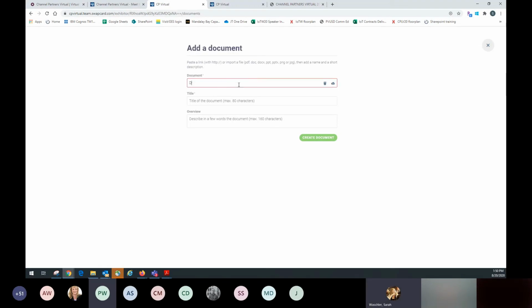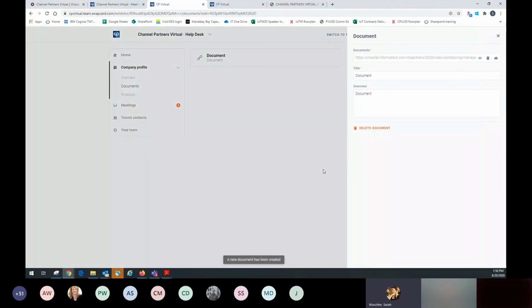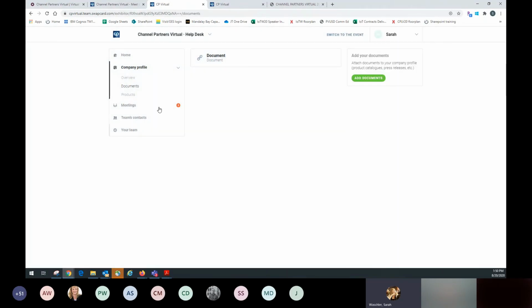Sure. What I'm going to do is just create a document right here so we can go back to that booth and you can see what exactly that looks like. Great. I'm going to just include a URL even though this is not necessarily how you'd want to do that. There we go. So now we have a document created.